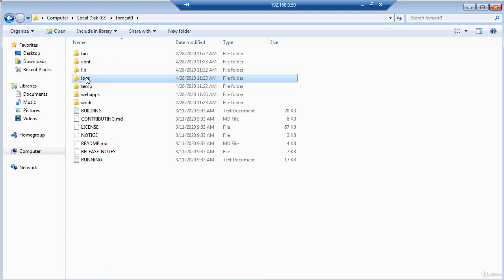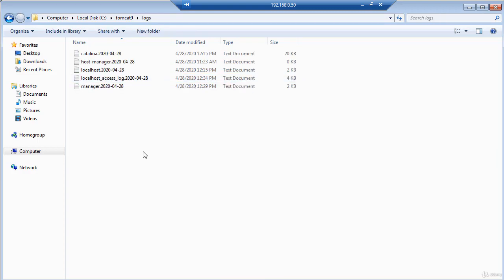Then we have logs. So as the name suggests, we have the log files created and kept by the container at this location. So these log files are very useful. We will talk about them in detail in the relevant section, but be aware that all the logs that are generated by Tomcat are kept at this location.